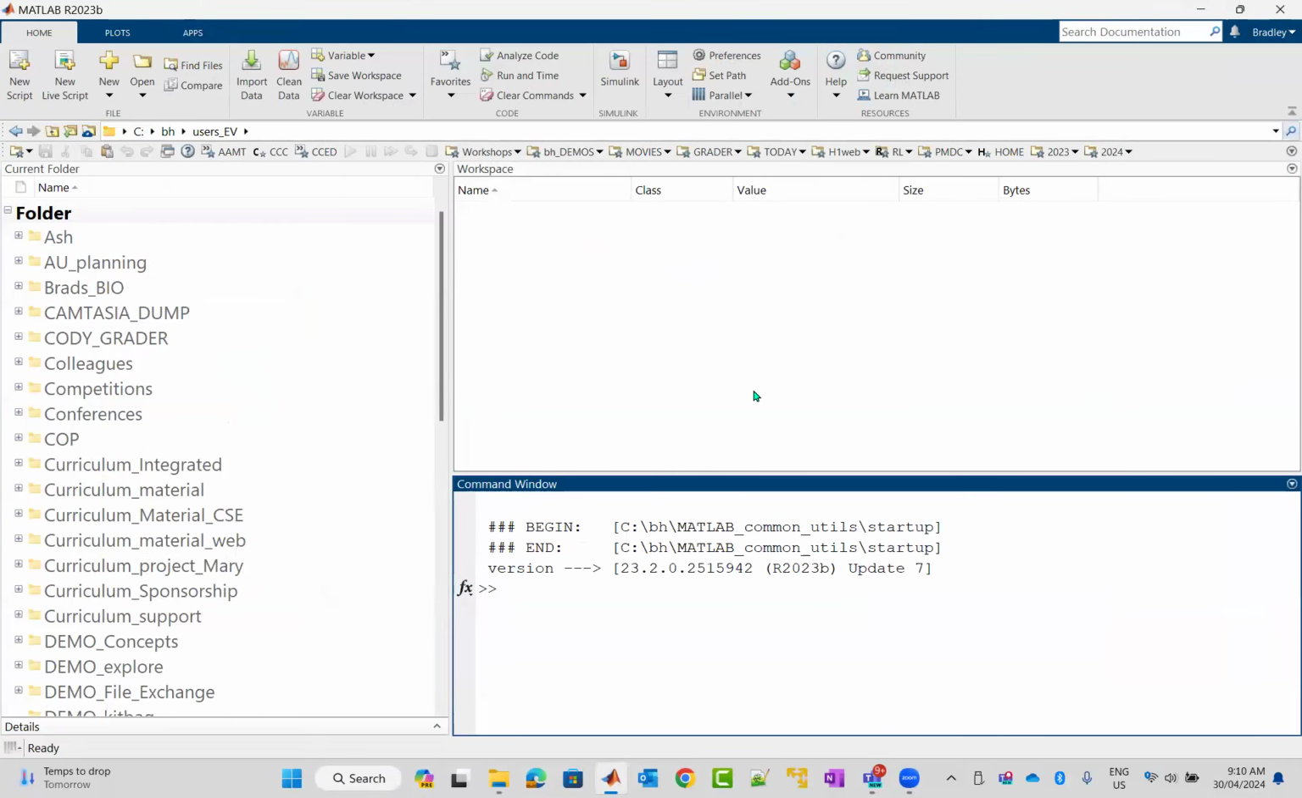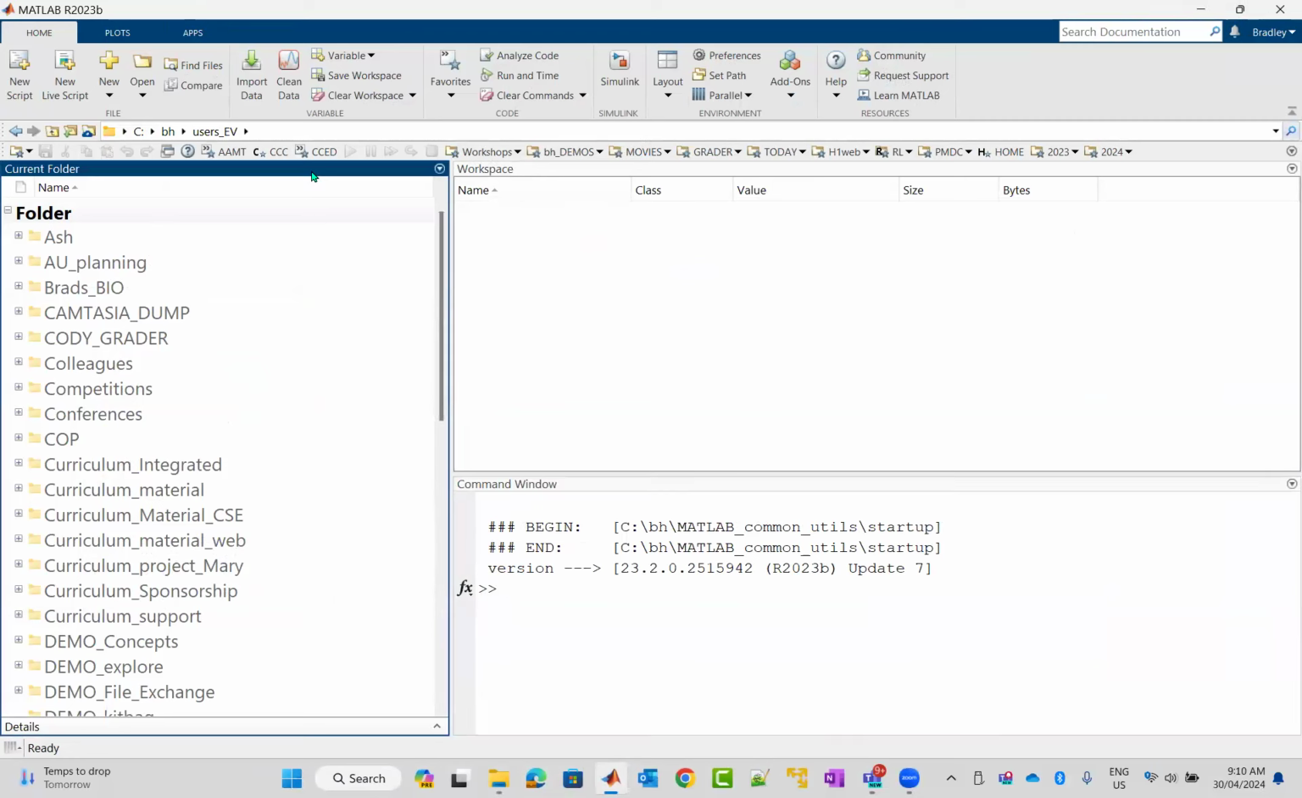All right, so you've launched MATLAB, and for those of you that are kind of new to the MATLAB desktop, let me give you the 5-second introduction. This is the MATLAB desktop, and it's made up of a series of panels. On the left-hand side of my screen, you can see the current folder panel. It's very, very similar in behavior to the Mac Finder and the Windows File Explorer.